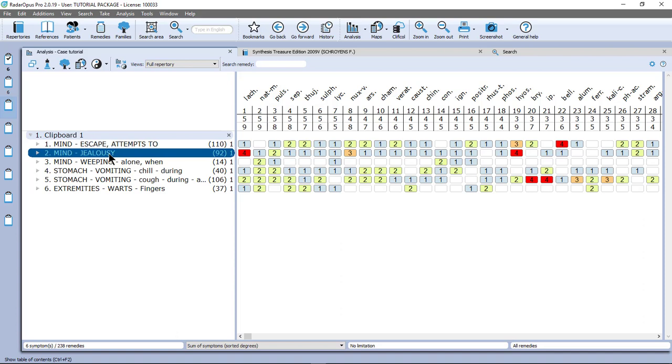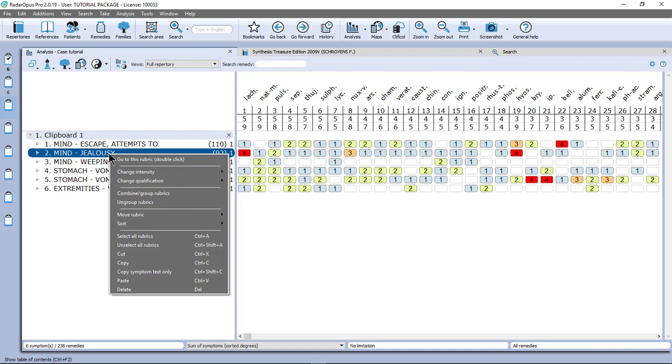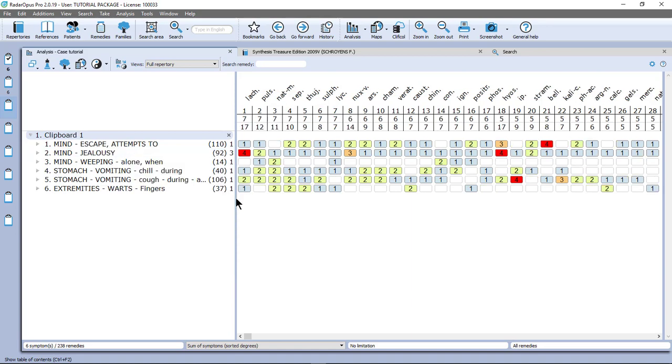You can click on it and then right mouse click, and then you select change intensity, and I do, for example, a 2 or 3. And notice also that there is a 0. That's a nice trick, that you can keep a symptom in your clipboard, but you do not want it to have any influence on the score. So let me do here, for example, a 3.